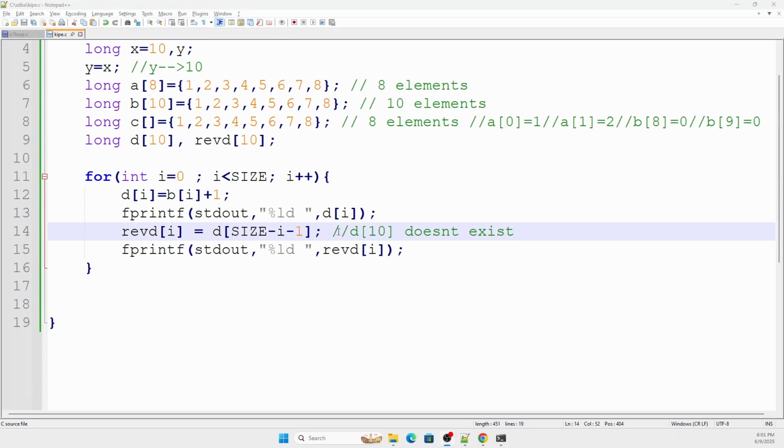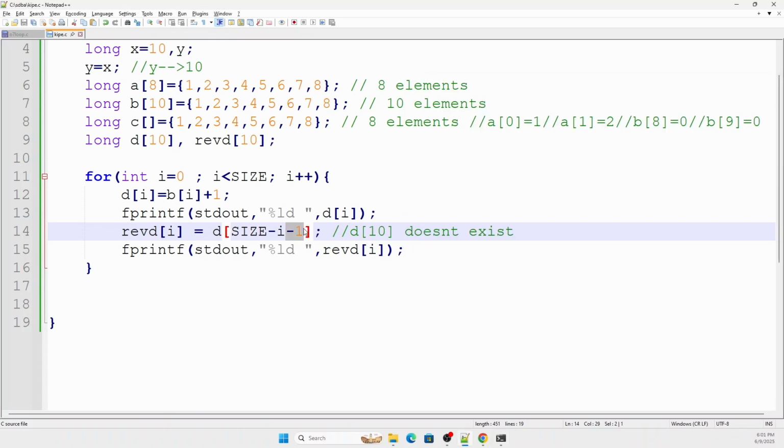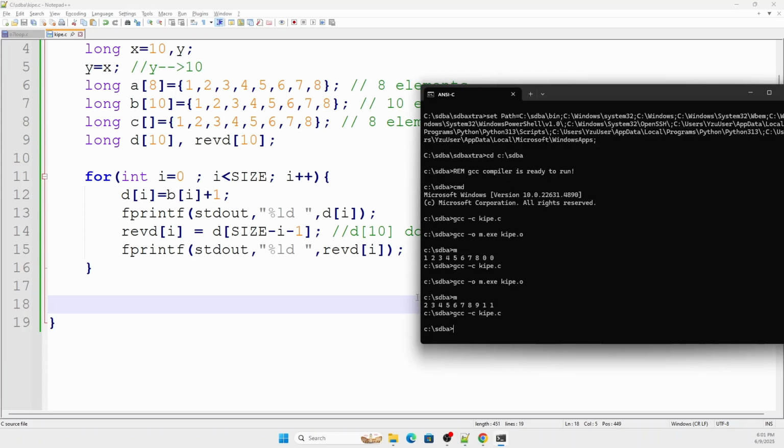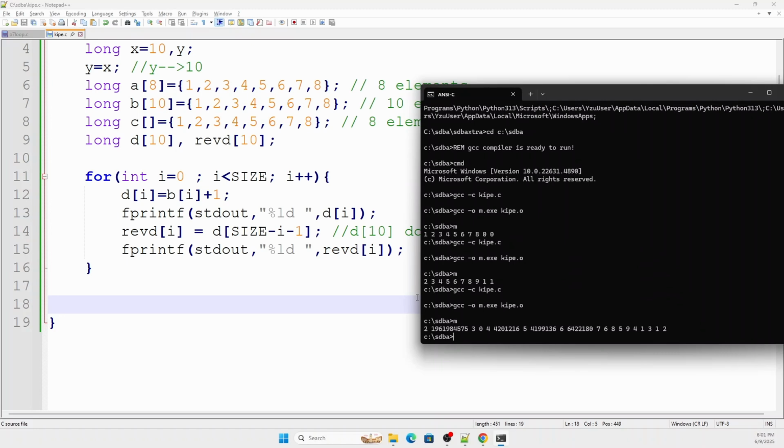What do you mean D10 doesn't exist? If I do not do this... Oh, okay. D10 doesn't exist. That is why we need minus 1. That's the idea behind it. This is a junk value.